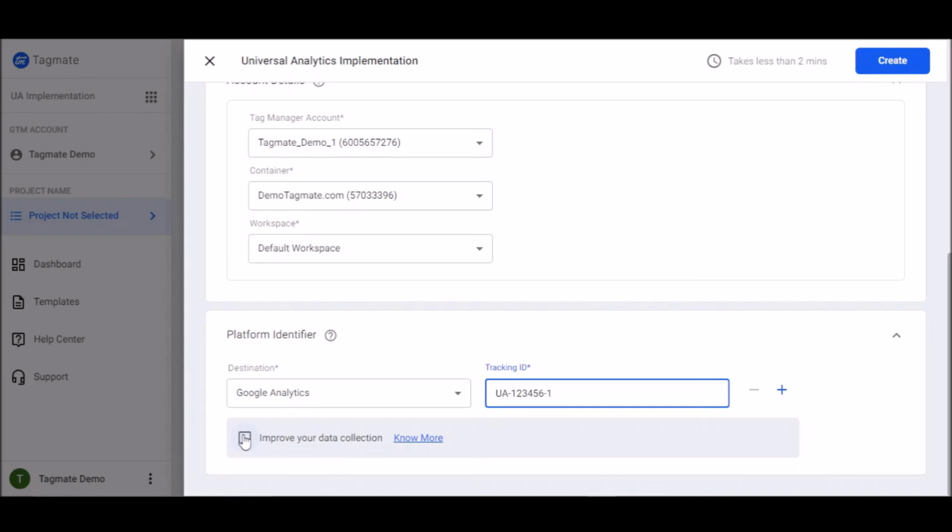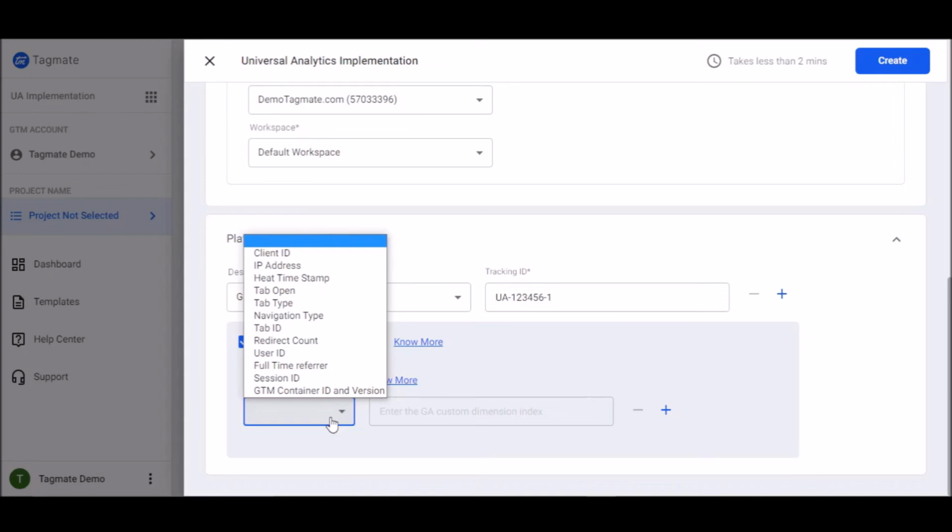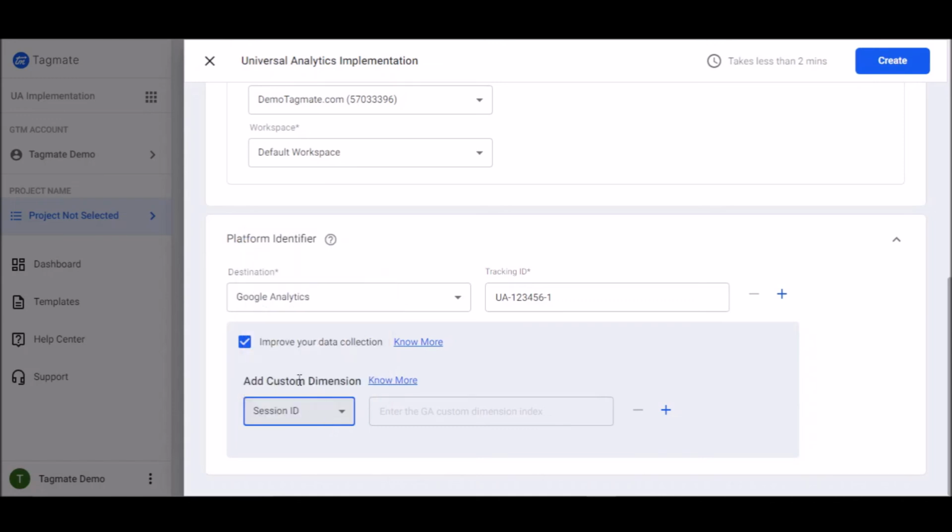This is optional but necessary to add tracking codes and collect user or session identifiers for advanced analysis and remarketing use cases. You can deselect and opt out. This feature will auto-configure the custom dimensions created in your UA property to the Tagmate project. Select the variables like client ID, user ID, hit timestamp, session ID, and others that you want to track. Input the custom dimension index for these variables by checking your UA property setting. Click on Know More to understand the process to create a custom dimension and fetch the index from the GA UI.